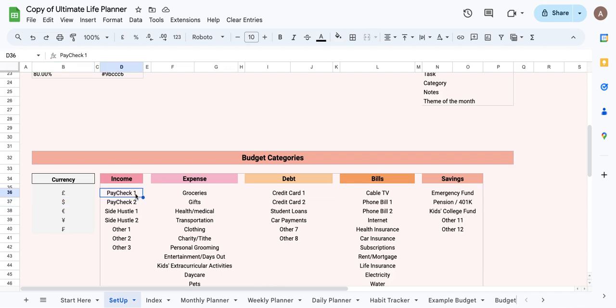So your salary, maybe this is planning for a family of two, and you want to include your salary and your spouse's salary or your partner's salary. You just personalize this. So in this case, we're just going to put here John's salary, for instance, and then paycheck two can then be Sally's salary.